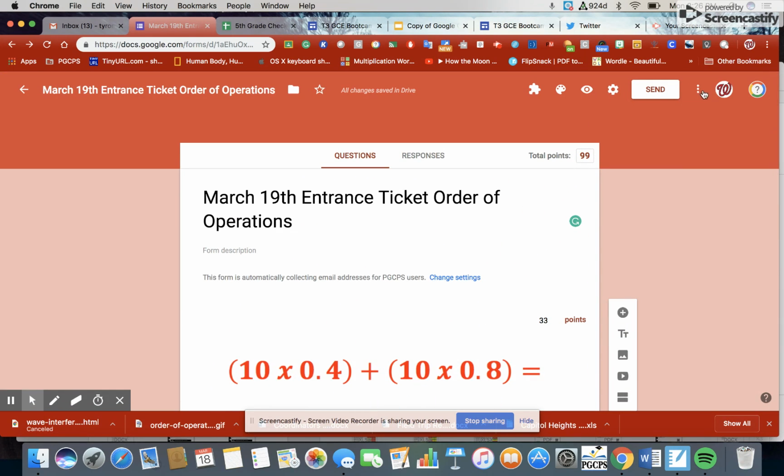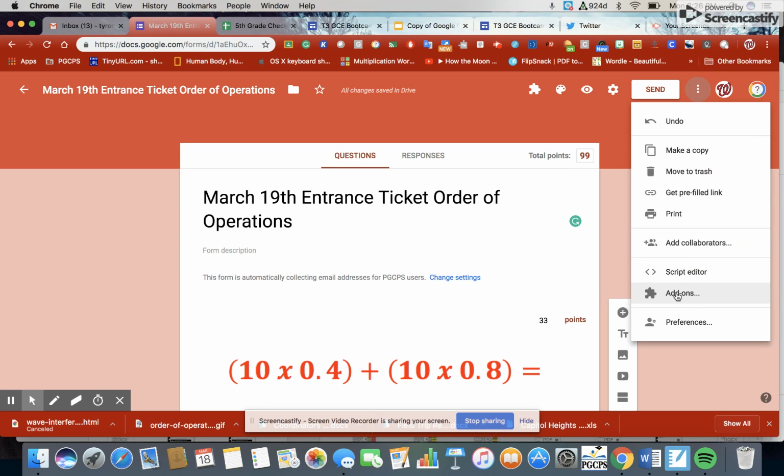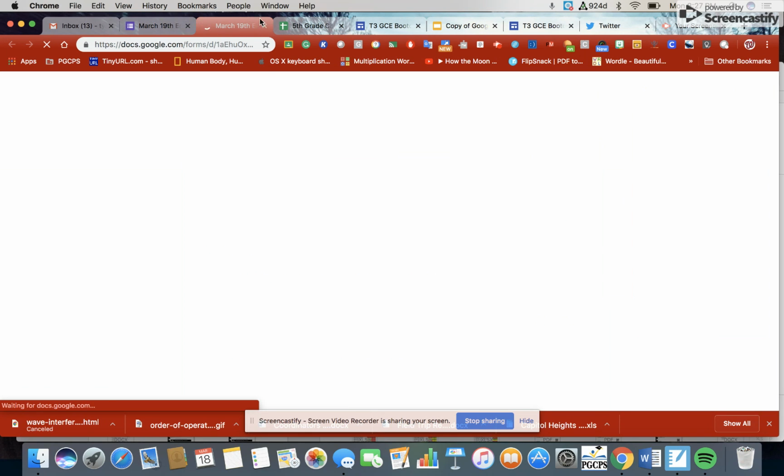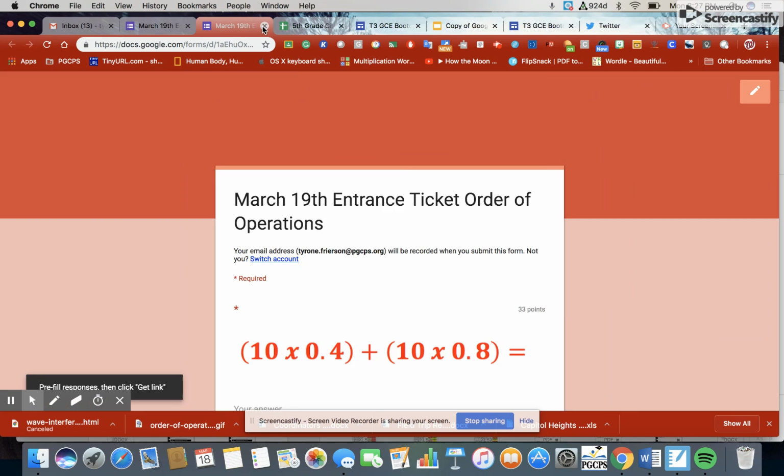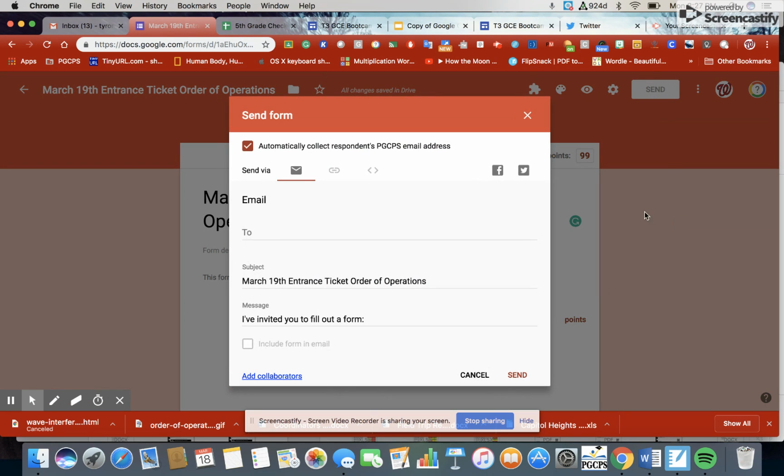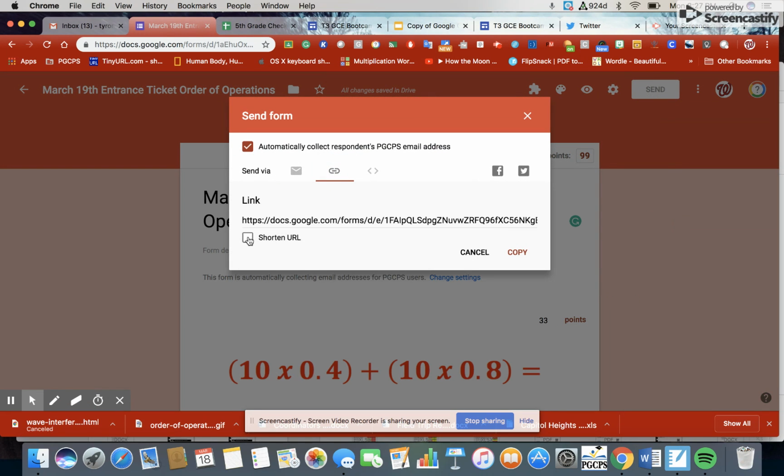So what I would do with this, then, I will actually add in a collaborator. Most of the time it will be the math instructional lead teacher. It may also be the principal or the assistant principal so they can see what we're working on in class. And I will normally just get the pre-fill link out of this, but it didn't go the way I want to. Just hit send. I will shorten this up a little bit and go ahead and copy that out.